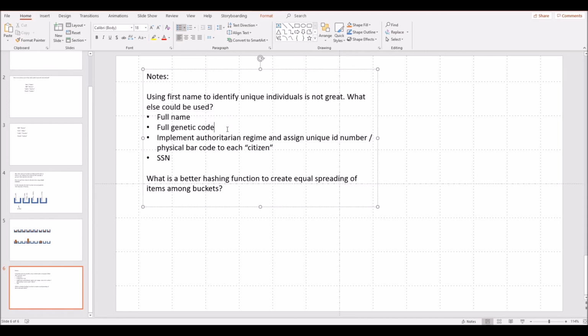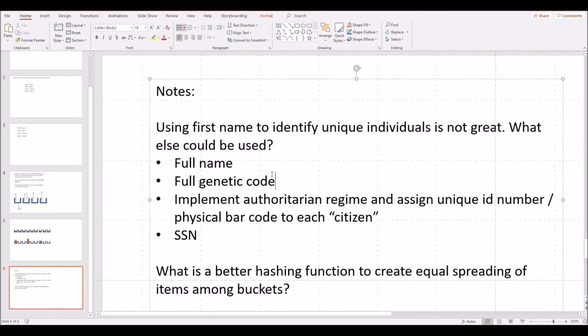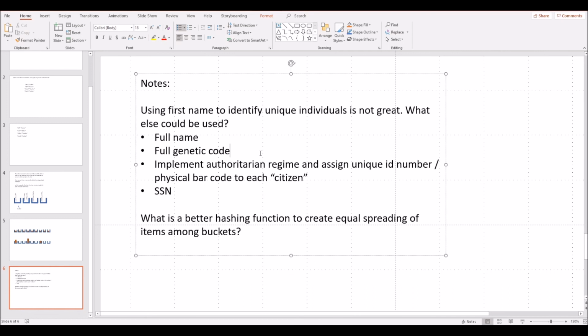We can use the full genetic code of the person, which will be somewhat unique unless there are clones of that person. And I know that the government is cloning people and sending them into the general public, and you know it as well. And so that's not completely reliable. It's more reliable than using a full name or first name, but it's not completely reliable because of the clones that are out there.